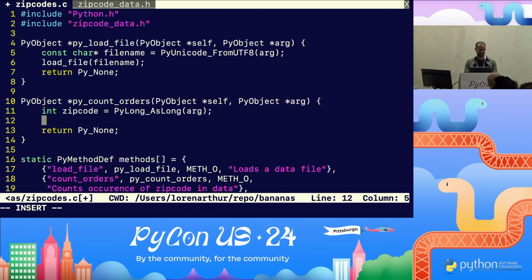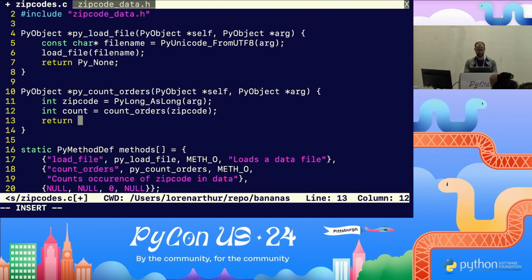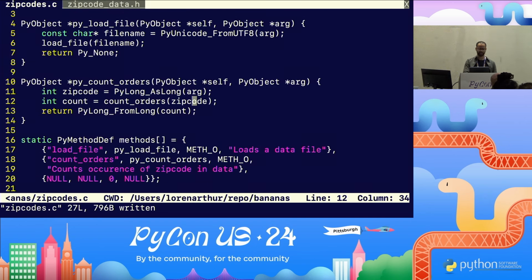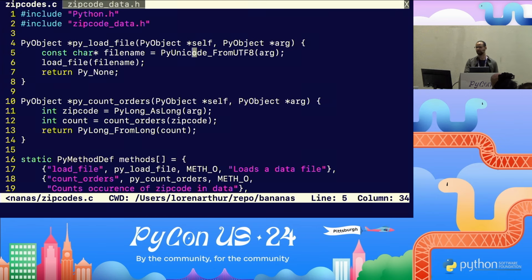Okay, so we have that, and we can call our, let's get our int count equals count orders zipcode. And then we want to return a PyLong from long. So just kind of doing the opposite of the change that we did there. Cool. So that's just changing the arguments from Python into types that we can use in C, calling into the functions we've already defined, which allows us to define a Python module that will use what we have in the C.